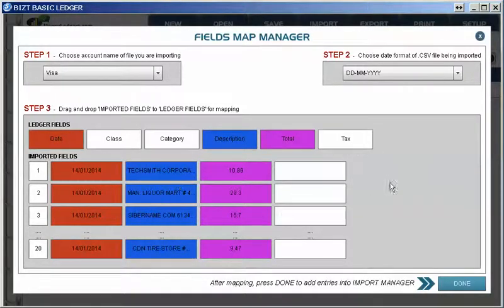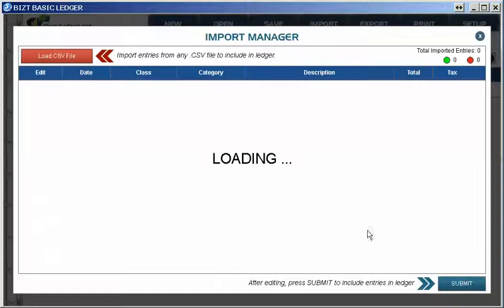So now that we've done our mapping and assigned each column to a particular field for the ledger program, we're ready to import. So we just choose at the very bottom, it says after mapping, press done to add entries into the import manager. So we're going to choose done, and now it's going to load.